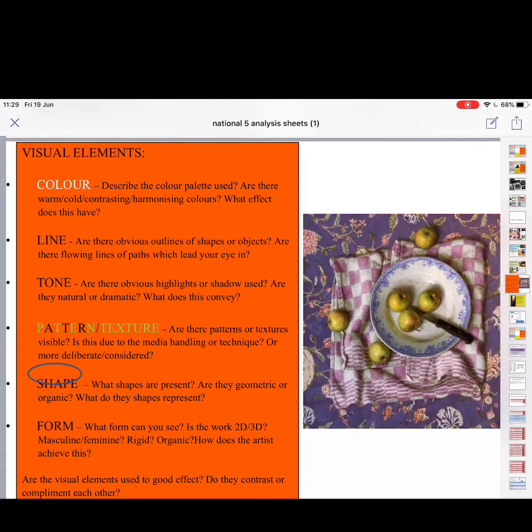So I'm just going to very, very briefly go through what each of them actually are. I'm going to discuss them in relation to what they look like in the painting on the right hand side, so that when you come to analysing the activity that I've assigned you, you'll be much more confident to do that. So if we start with colour.